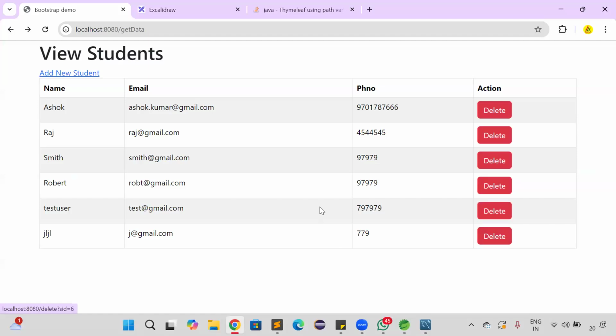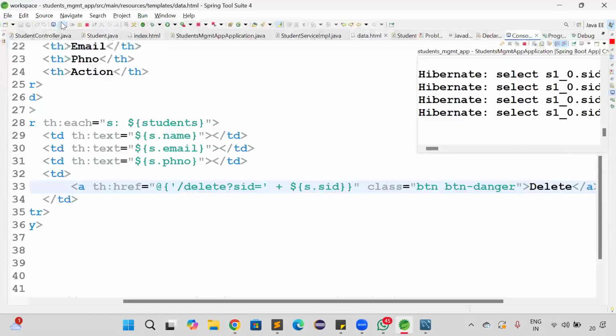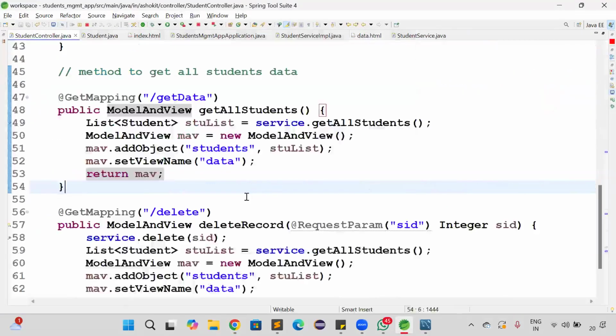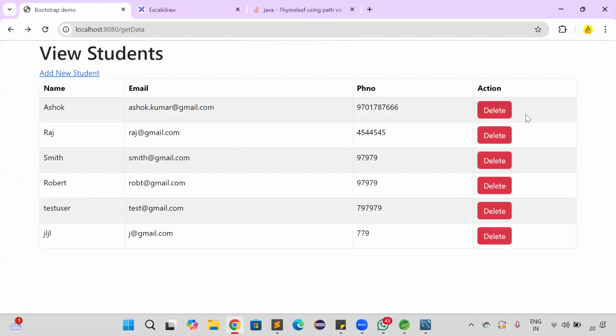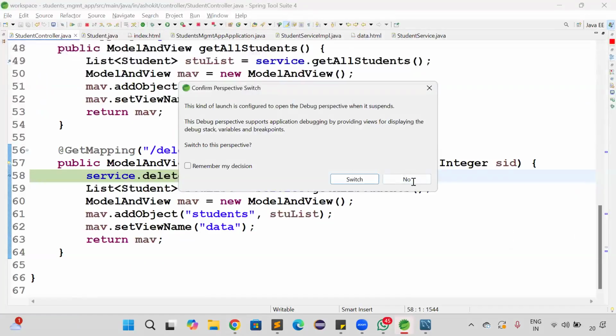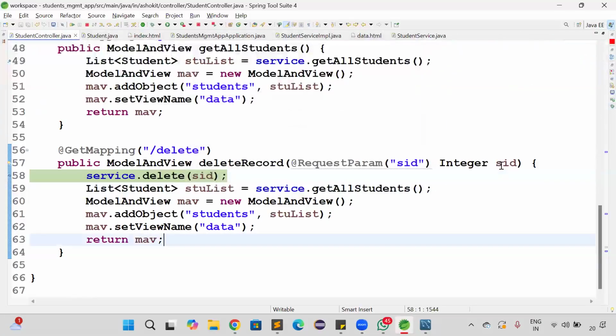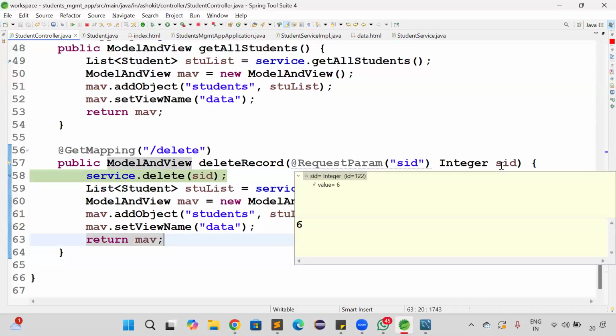So let us click on this delete. Go to that controller. Let us see the ID is coming in the query parameter. Click on delete. The request is coming to the controller method. Can you check it? Yes, ID is coming. ID is coming as a 6 now.